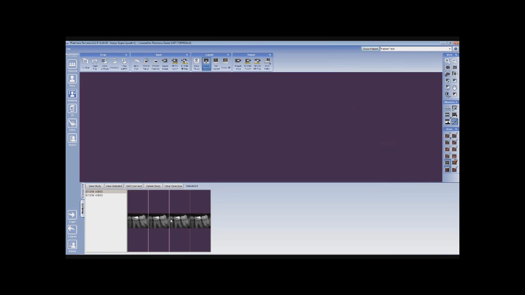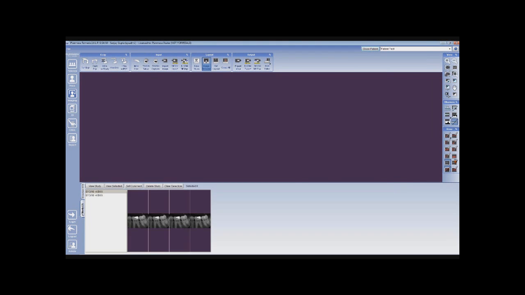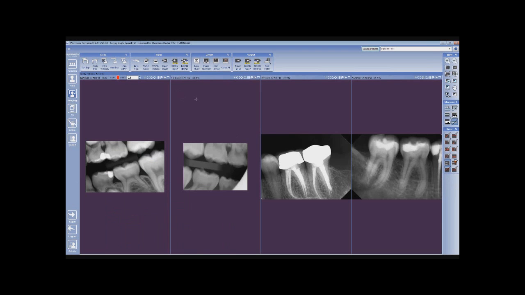I'll start with a 4-Bitewing series. So notice we have a Browser tab and a Study tab. I will open first the Study tab, identify which of these I'd like to print. So let's just open this one. I do select View Study. Now let's customize this for printing. So you go to the print editor again.